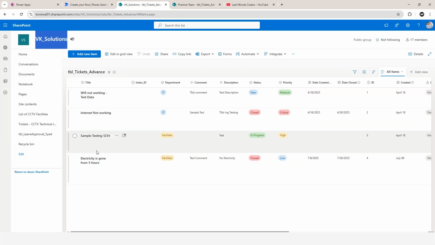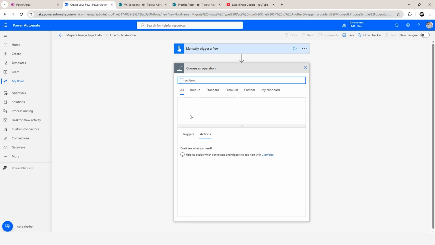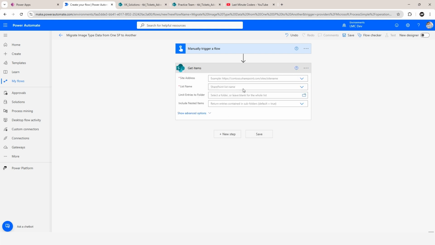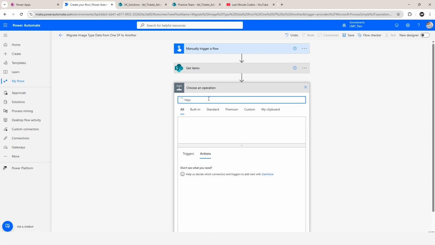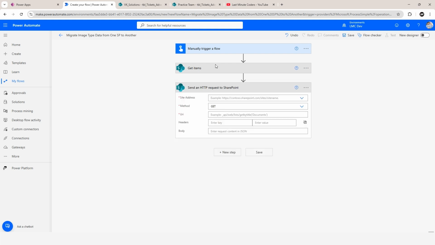First of all, we have to get the data from this SharePoint list. How do we get data? There is a connector known as get items. Either you can use this get items, or the other action you can use is the HTTP action of SharePoint, which is send an HTTP request to SharePoint. Both of the actions are really good, but I would prefer you to use the second one. But let's start with the first one.